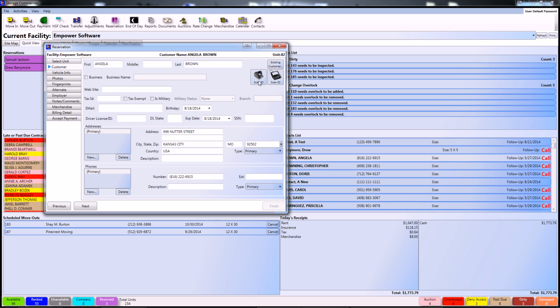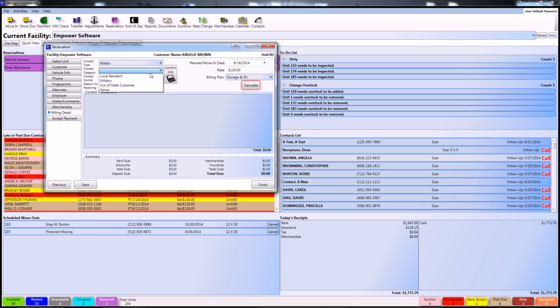Now from here you can fill out any additional information that wasn't automatically brought over from the contact screen. You can also utilize a combo scanner and customer access terminal to do this as well. After you continue filling out all this information, you can go over to billing detail to get some more.